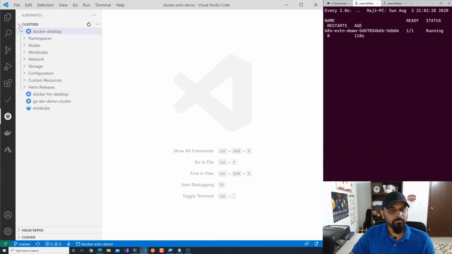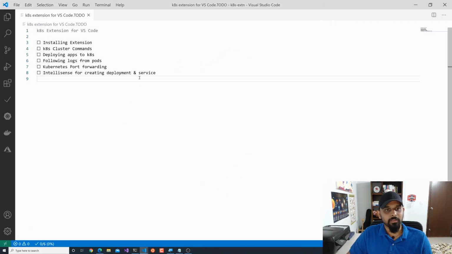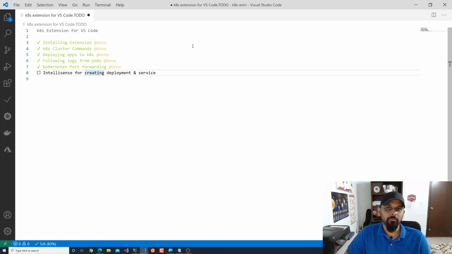Just to quickly recap, we started with understanding how to install this extension, and then we triggered some of these cluster commands from the extension, and we also tried to deploy the apps using the Kubernetes run command, and we followed the logs using the extension, and also we did port forwarding to see how the app works within Kubernetes. And finally we leveraged the Kubernetes extension's IntelliSense to create the deployment and service YAML files, and then deployed the app. I hope you found this useful. That's what I wanted to show today.